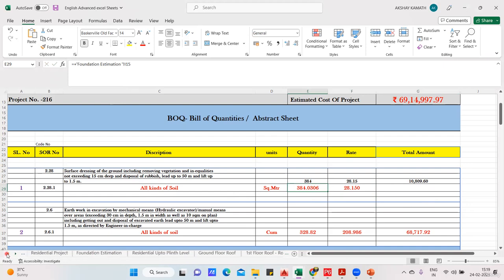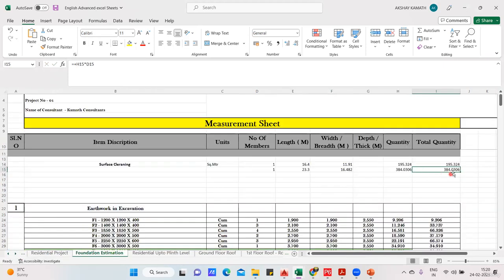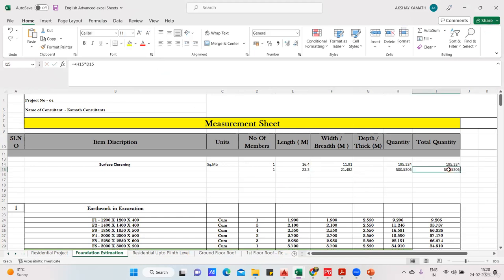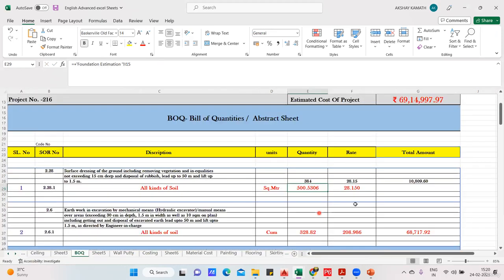Now the magic of interlinking the Excel sheet is that tomorrow, let us say, somewhere in the drawing something happened. Maybe whatever area you had got increased, and instead of 384, let us say I'll write another 5 meter here. It came out to be 500. Now the moment it came out 500, you can see in your BOQ that will get updated. See here 500 has updated, but here it is not updated because manually I had done the input.